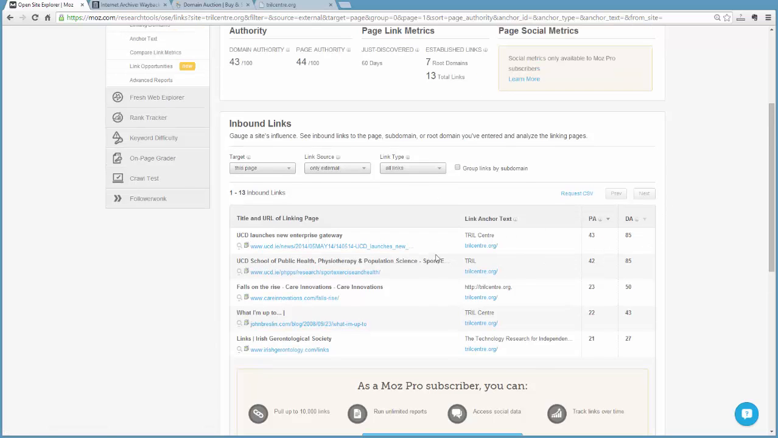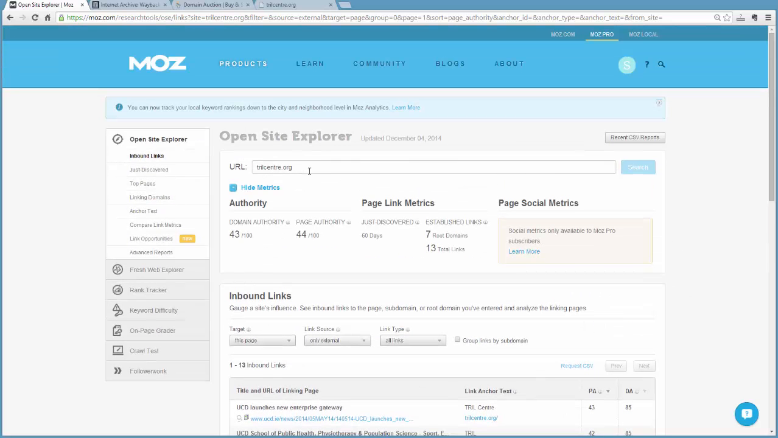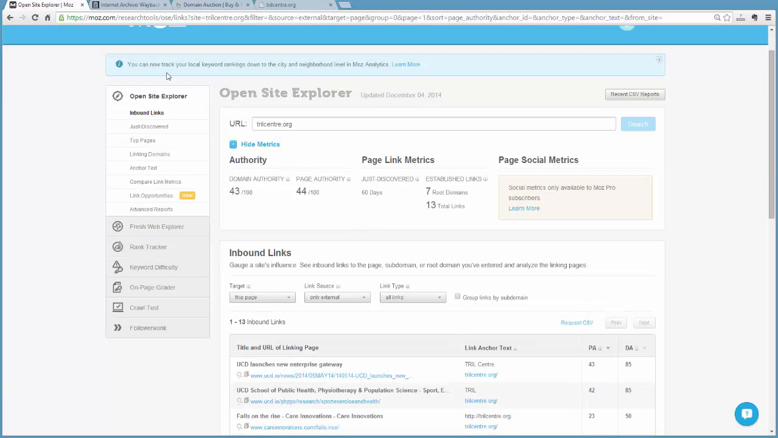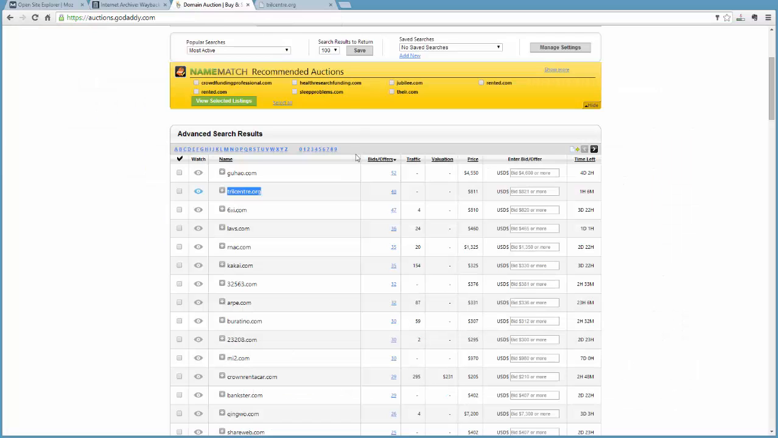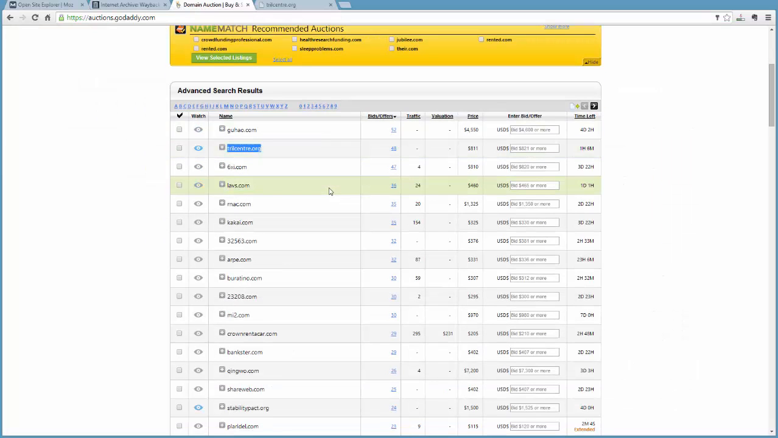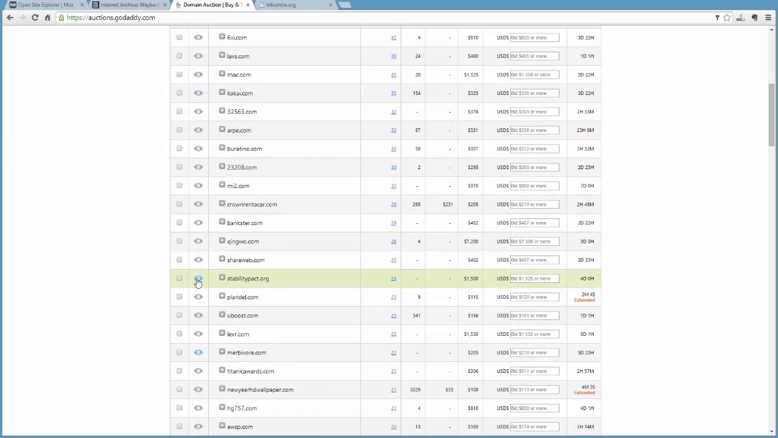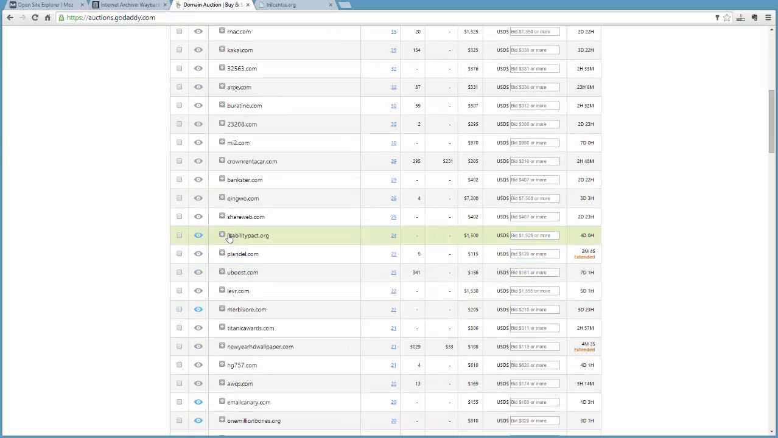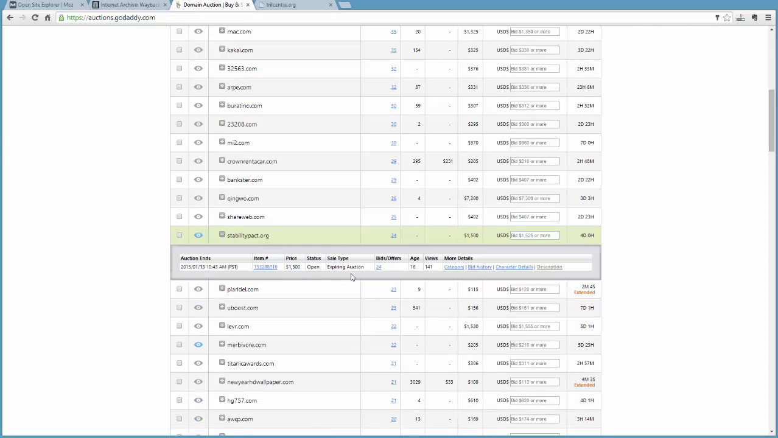And the reason why I don't like this one is because if this domain name decided to remove the link, then the actual trillcenter.org is going to drop in domain authority from 43 probably to the 20s. So it's not going to be worth that much. So at this point, I'm going to eliminate Trill Center, and I'm going to move on to the next domain name. So as I scroll down, I see the next one that I've identified called Stability Pact.